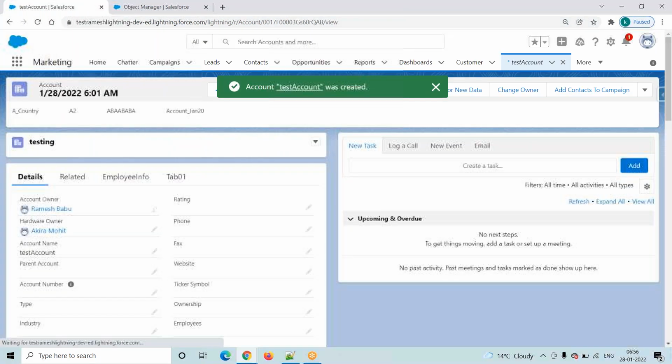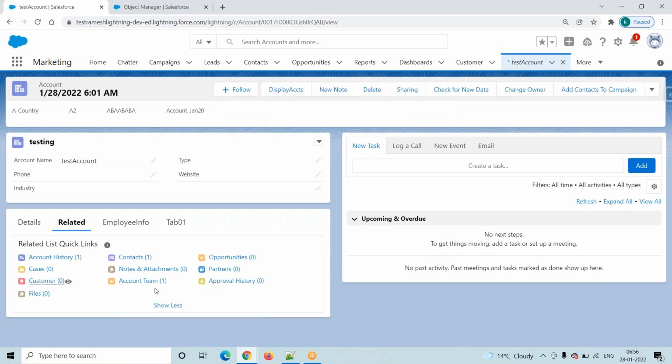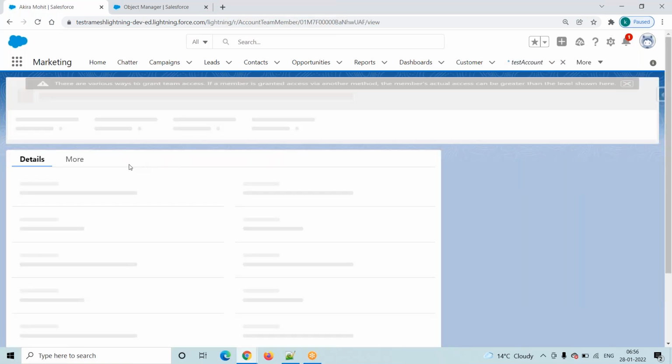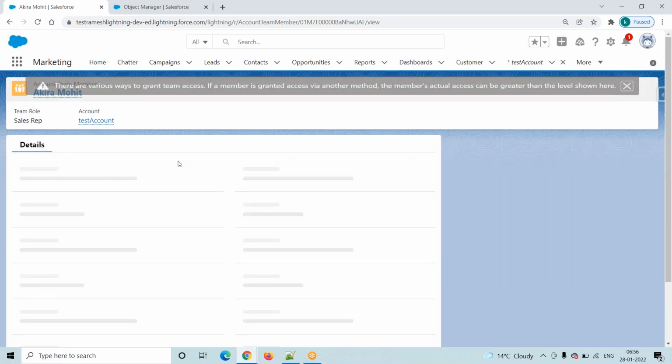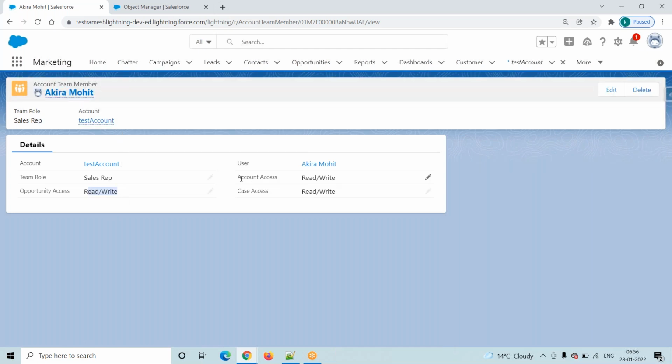Once you click on the save button, now go to the related list. Account team is there, right? See here, in account team member, Akira Mohit is added. Click on this particular record. See, what is the team role? Sales representative, for this particular record he is added. What kind of access is there? Read and write access. Account level also read and write access. Case also read and write access is there, right?